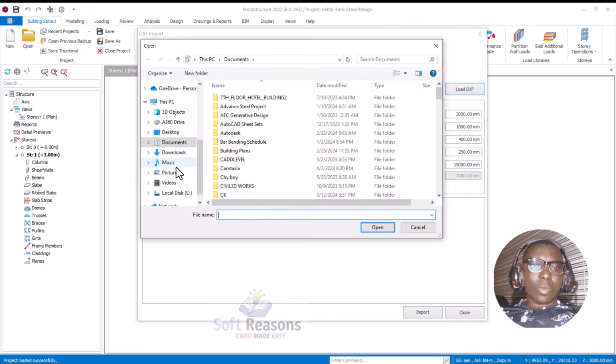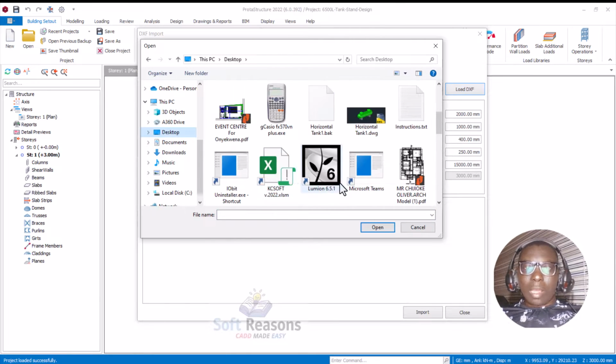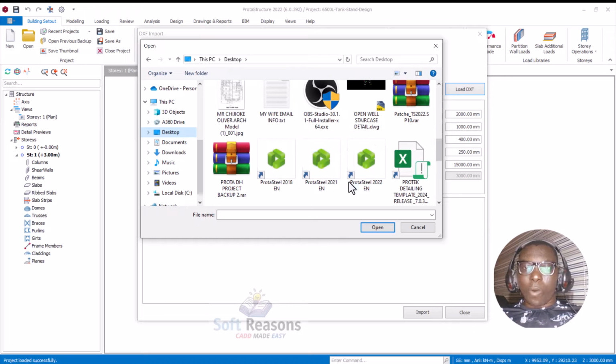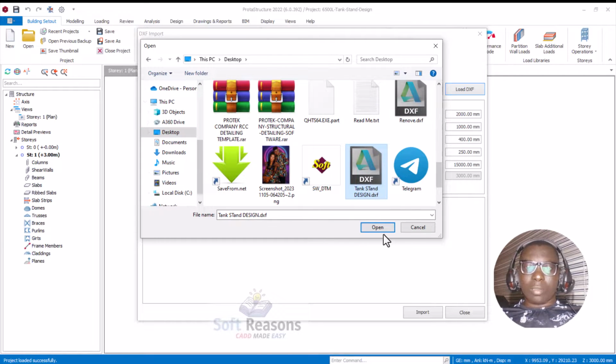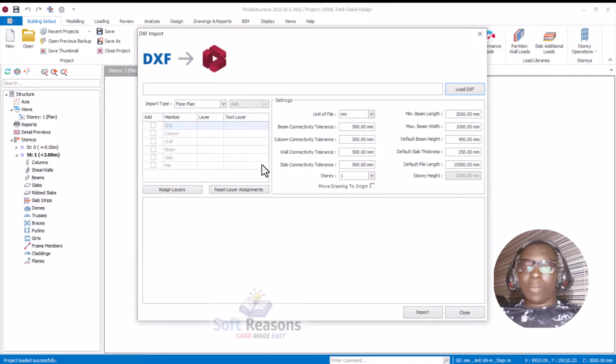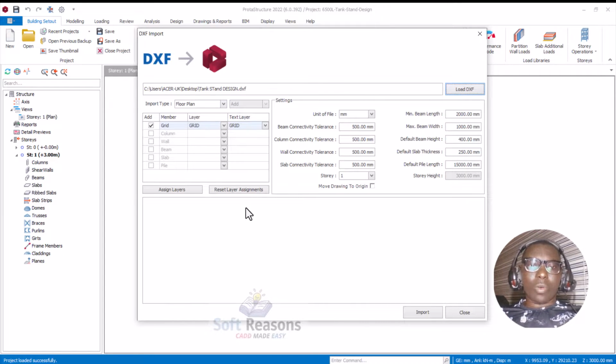So we navigate to the desktop right there, and then we scroll down and check for the file that we have saved right here. Okay, this one, you open it right there, give it some seconds to load successfully. All right, so it is still coming up. All right, so that is it.